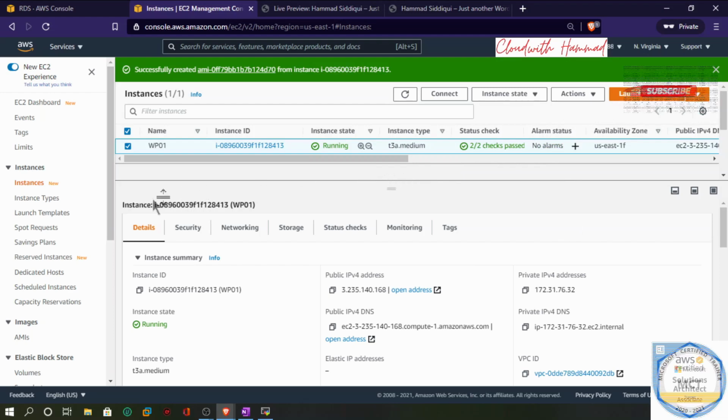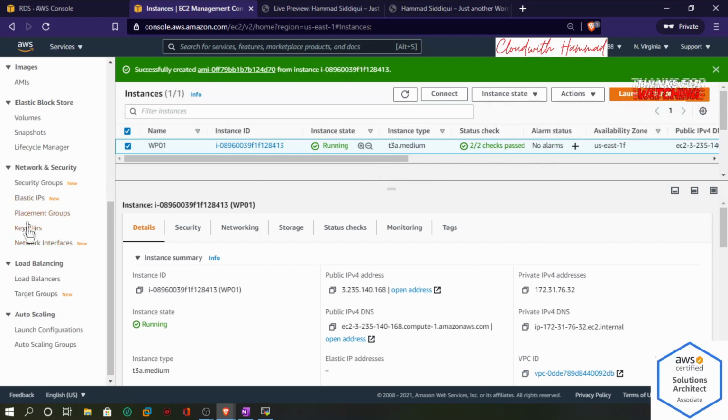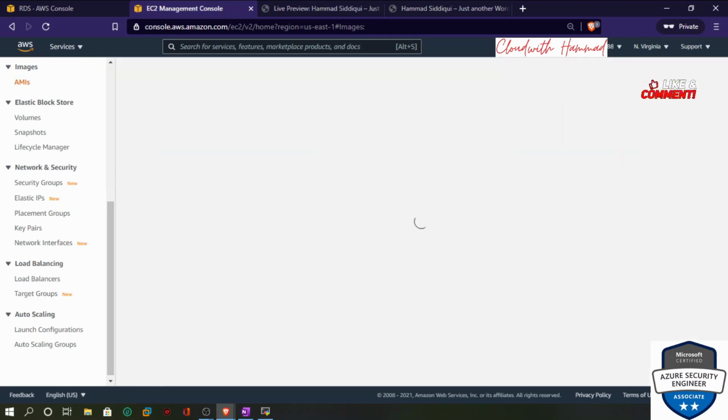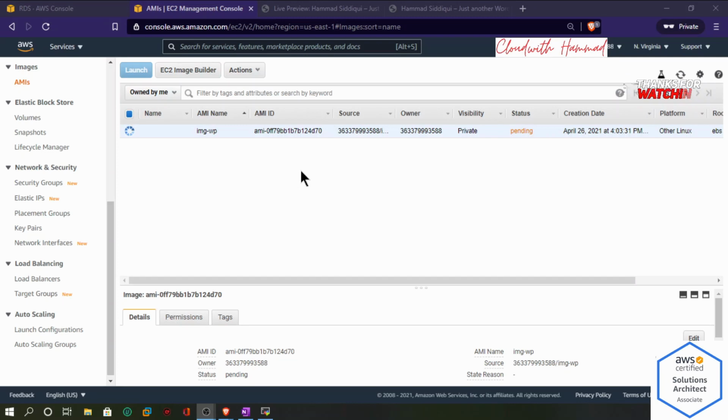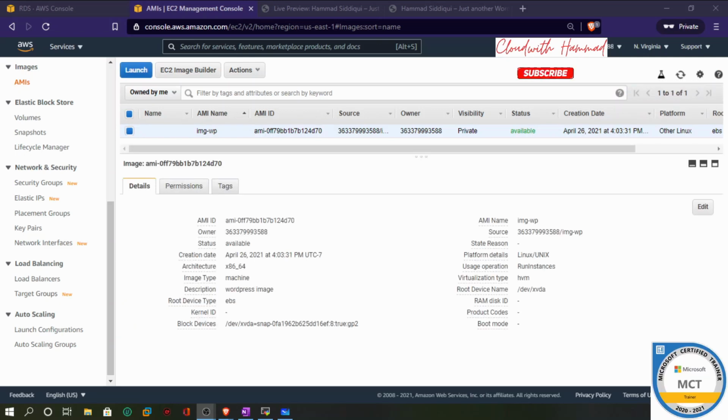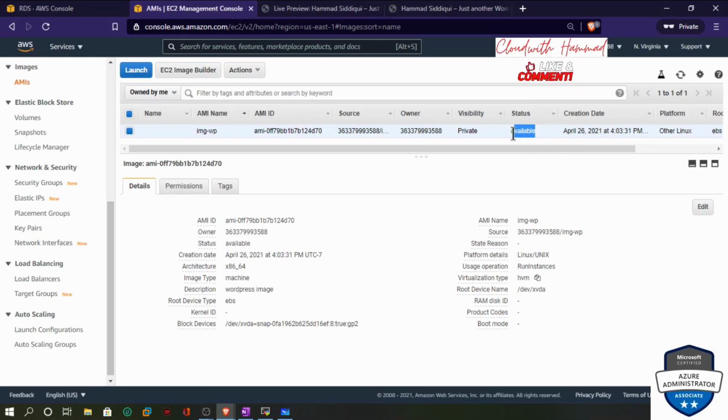And then what you're going to do is come back here into AMI. And this is taking the image. So we will wait for it to be ready, and then I will come right back. All right, guys, so the image is ready. As you can see, it is available.